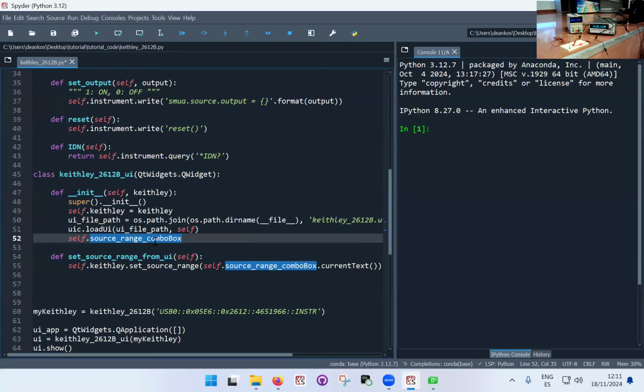So self dot source range combo box, and now here I need to decide on an event that is going to trigger the function below here. In the Qt language, these are called signals and slots. We're not going to go into that syntax right now, but I need to tell when this function is supposed to happen, when the key is supposed to be updated with the value from the box, okay? And this is something I have to decide myself as a user when I design the user interface.